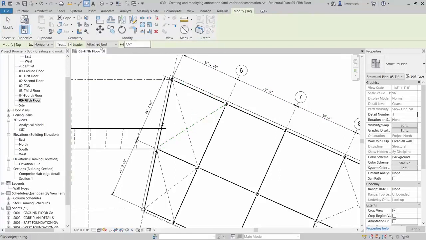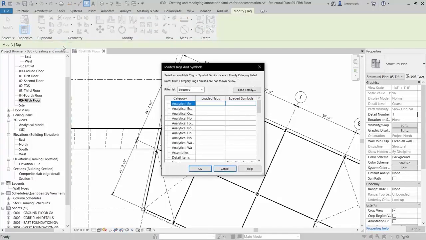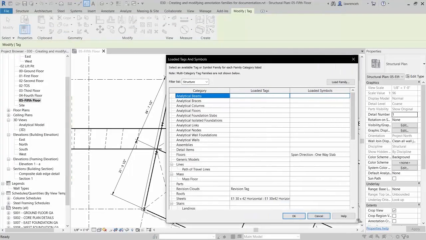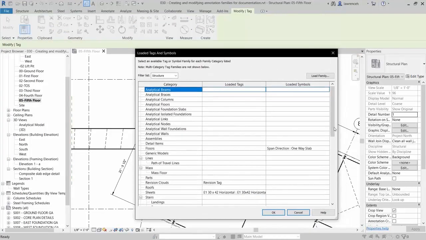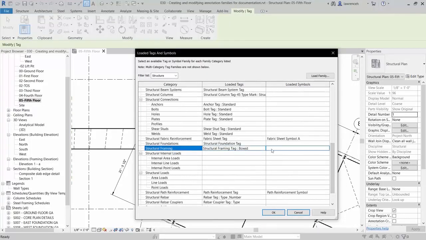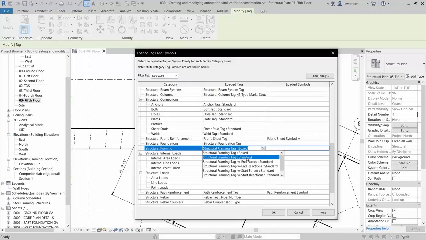On the Options bar, we can control the placement of the tag, whether it's horizontal or vertical, and also the type of tag we're placing. So here we can access our loaded tags. In the Loaded Tags and Symbols dialog box, let's expand our dialog, and we'll scroll down to find Structural Framing. We can now designate which type of tag we would like to use for our framing.